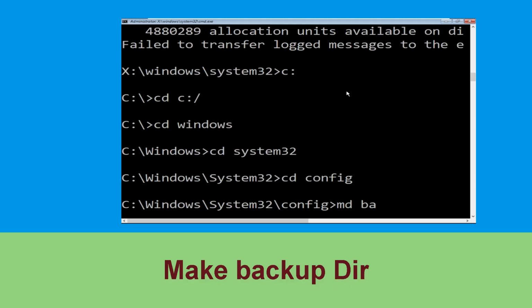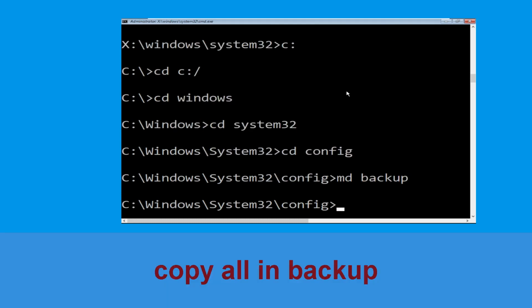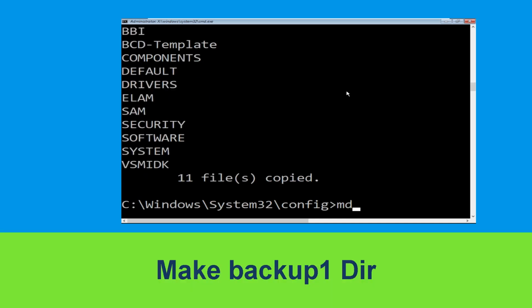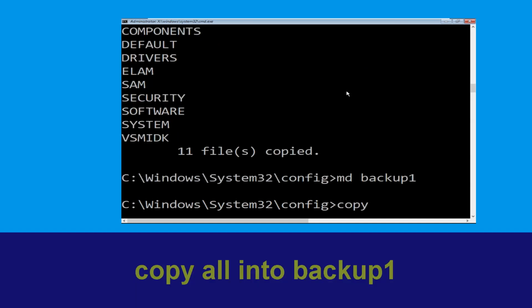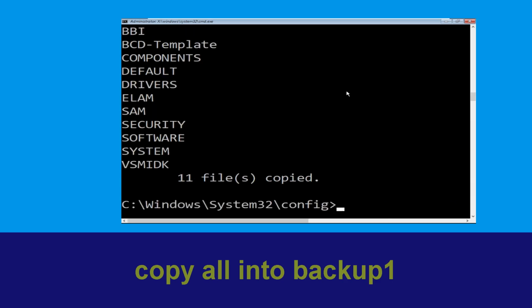Then type md space backup and hit enter. Now type copy ** backup and simply hit enter to execute the command. Now type md backup1 and hit enter. Once we are here, we need to execute this command. Type copy space ** space backup1 and then press enter from your keyboard to execute this command.